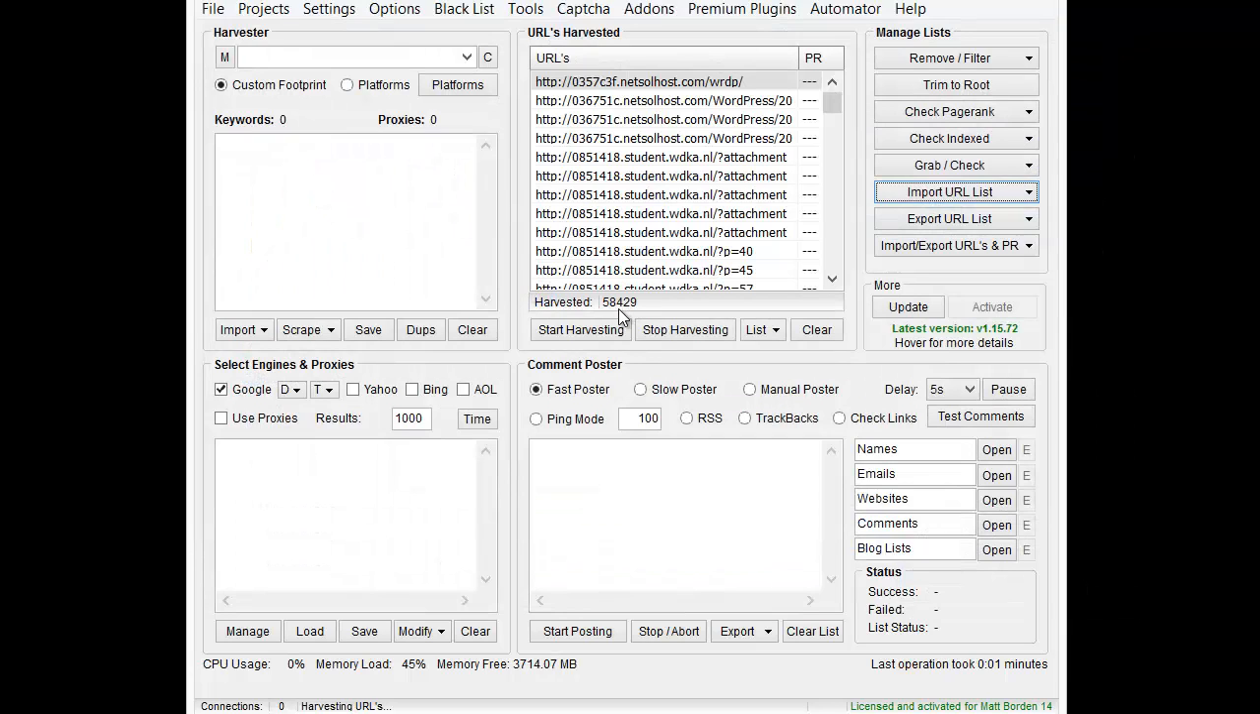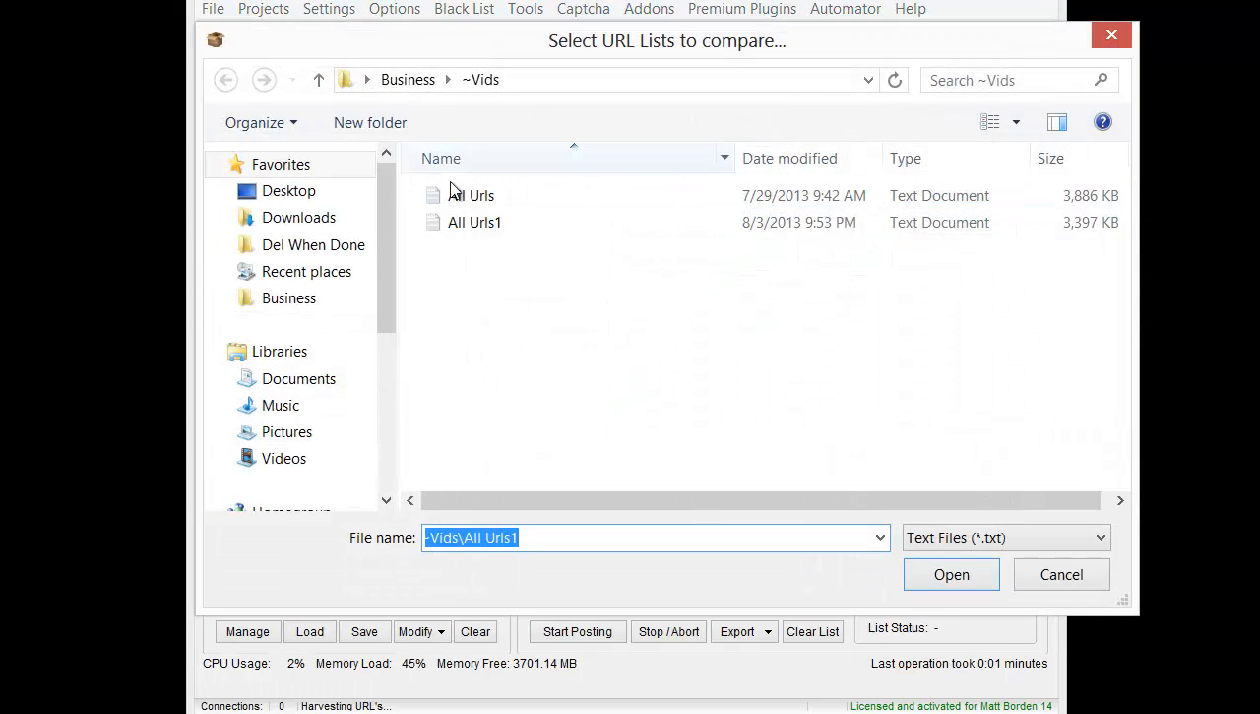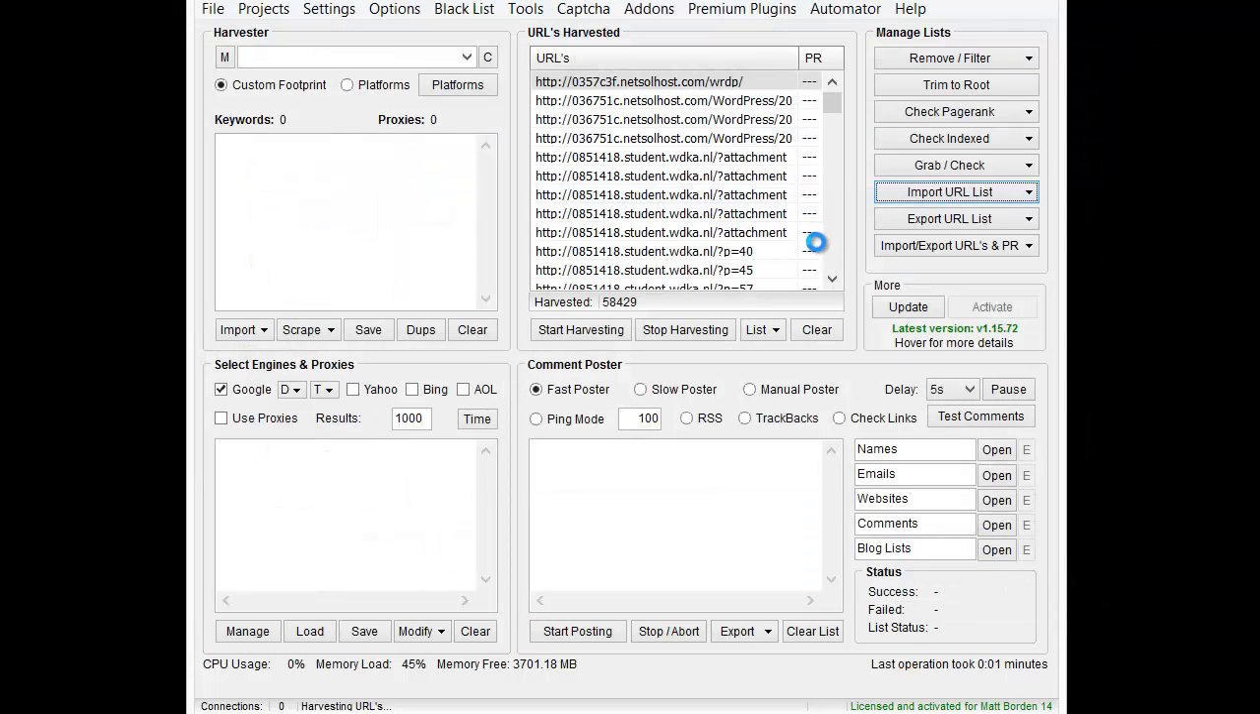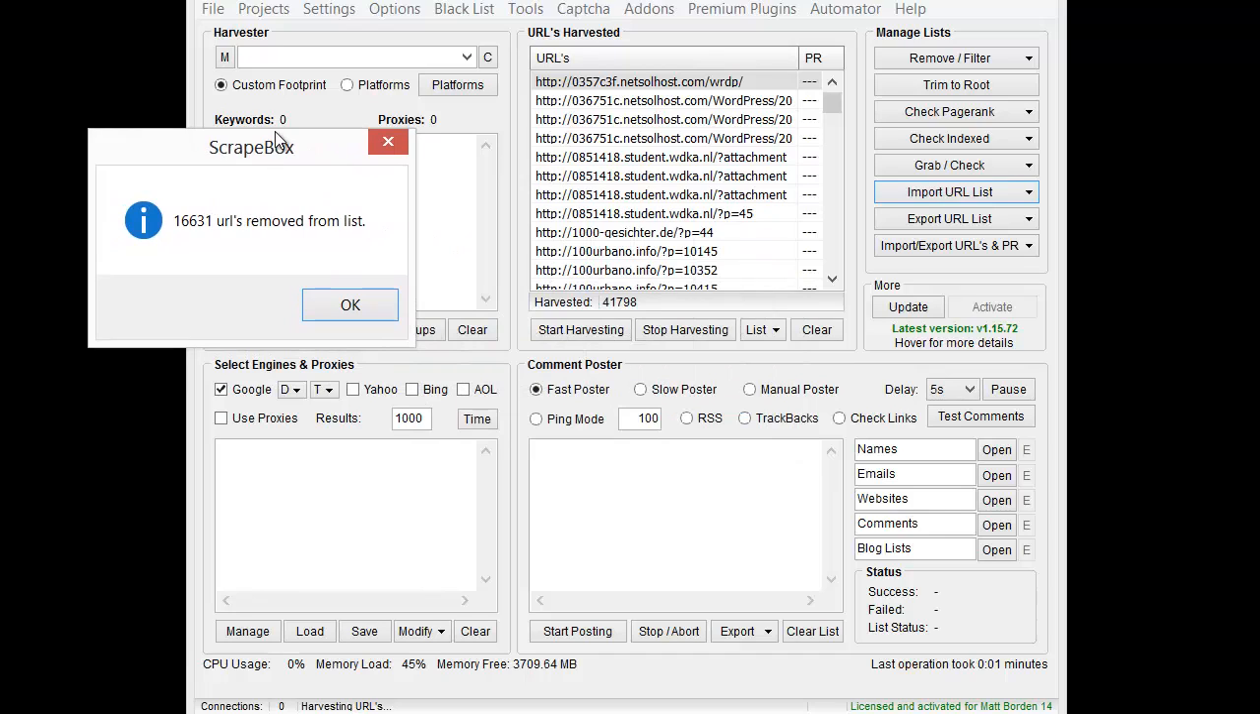It's got 58,429 URLs. Now if I wanted to remove any URLs that are also found in list A, I go to import and select URL list to compare. And I'm going to choose list A. What it's going to do is compare them and take out any exact URLs that are found in list A that are in list B. So now we know that all the URLs in list A are there, and any URLs in my list B here are not found in list A.